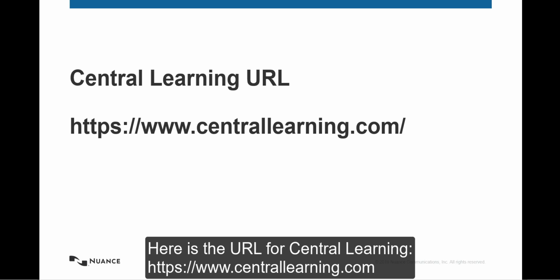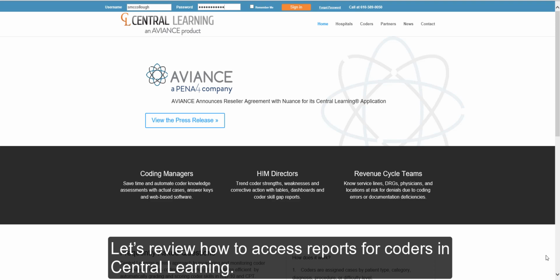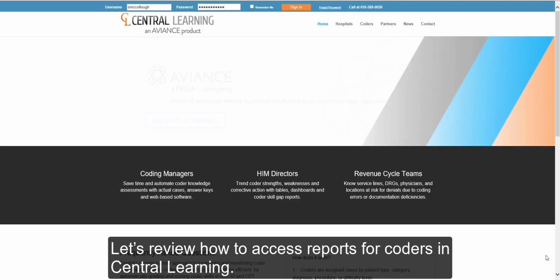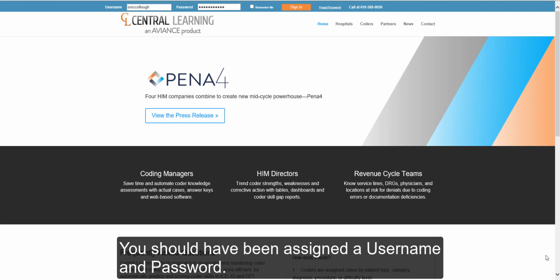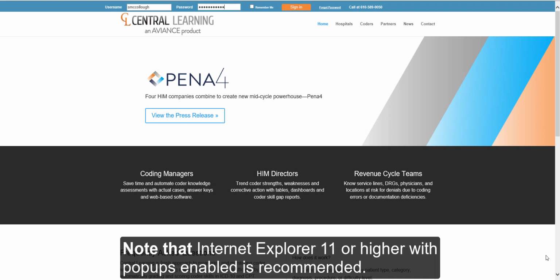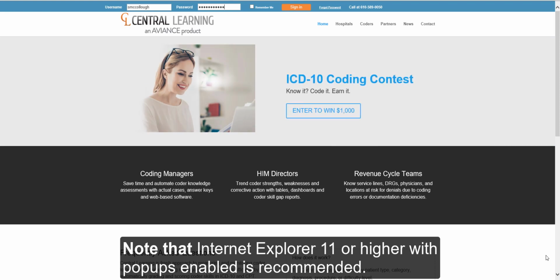Here is the URL for Central Learning: https://www.centrallearning.com. Let's review how to access reports for coders in Central Learning. You should have been assigned a username and password. Note that Internet Explorer 11 or higher with pop-ups enabled is recommended.